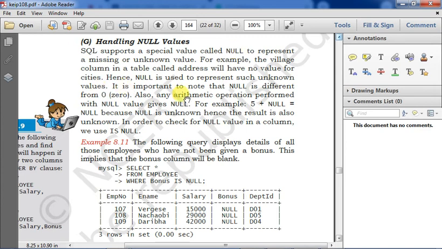It is important to note that null is different from zero. Zero and null are not the same. Zero is something defined, but null is entirely undefined. Any arithmetic operation performed with a null value gives null only. If you add or multiply anything with null, it will return null, because null is unknown, hence the result is also unknown.